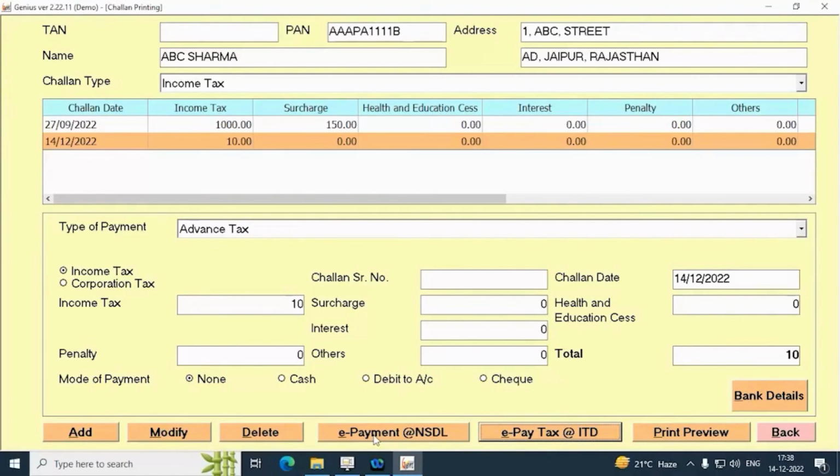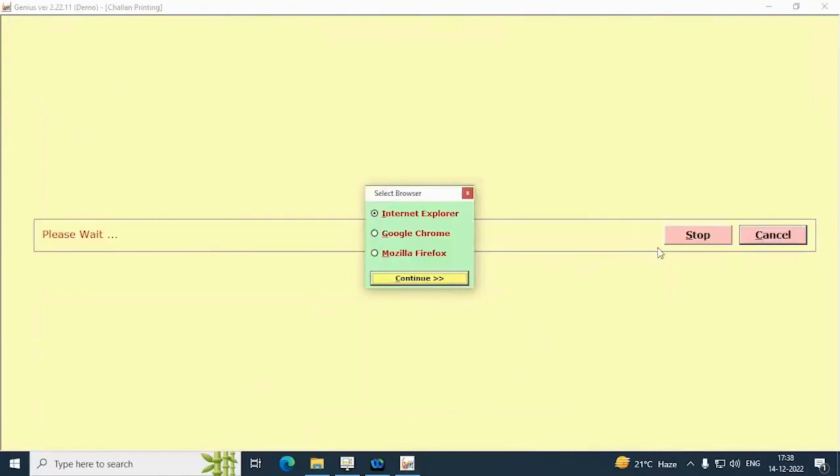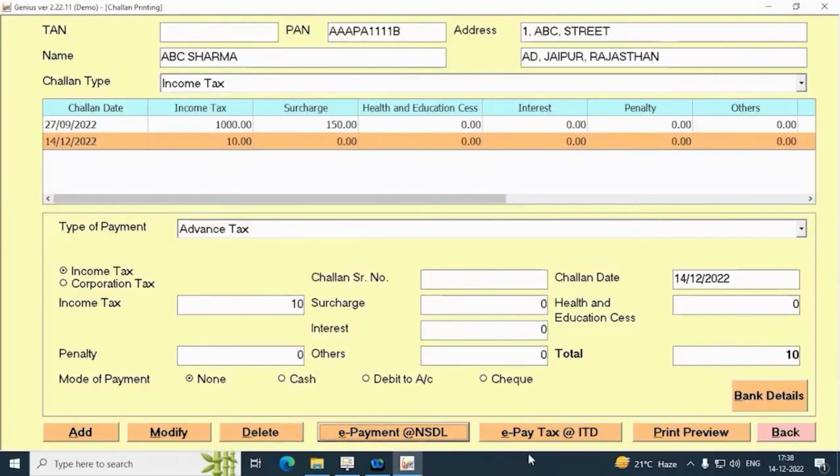There are two options for payment of challan, that is e-payment at NSDL and e-payment at ITD. You can use either method to make the online payment of the challan. If you want to take the print of the challan, you can take the same through the print preview option. Now exit from this option.